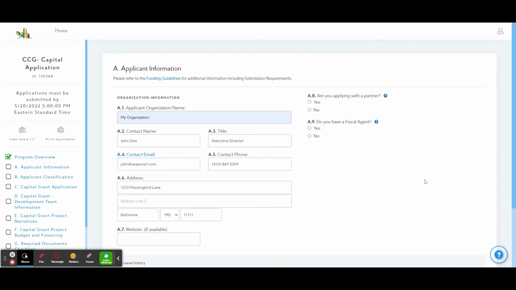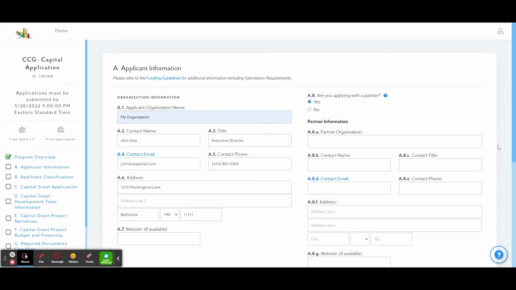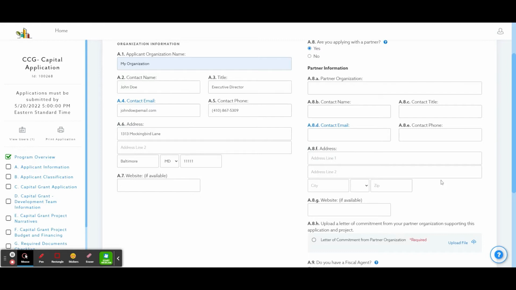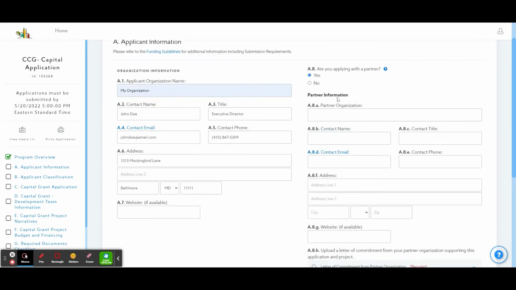So, if you are applying with a partner, you'll click yes. If you're not, you'll click no. When you click no, you'll notice that nothing happens. However, when you click yes, you'll see that there is additional information that needs to be filled in for your partner. Please note that this is required information.